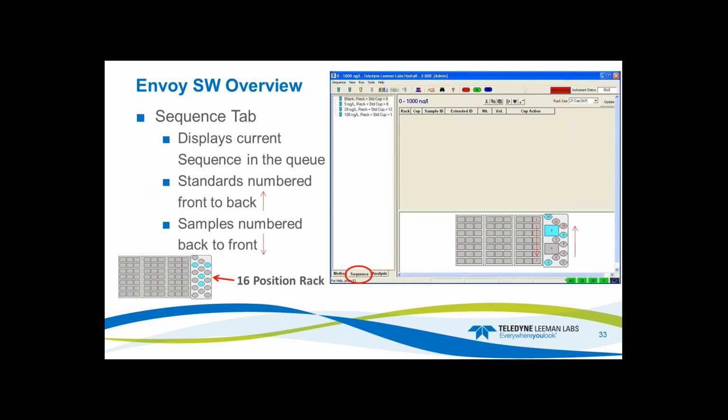Let's move on to the Sequence tab. In the Sequence tab, that displays the current sequence in the queue. Your standards rack, now they're numbered from front to back. So the lowest standard is out here, 1, and this is a 12 position rack, so 1, 2, 3, 4, 5, 6, 7, 8, 9, 10, 11, 12. And then the samples are numbered from back to front, so they come this way.